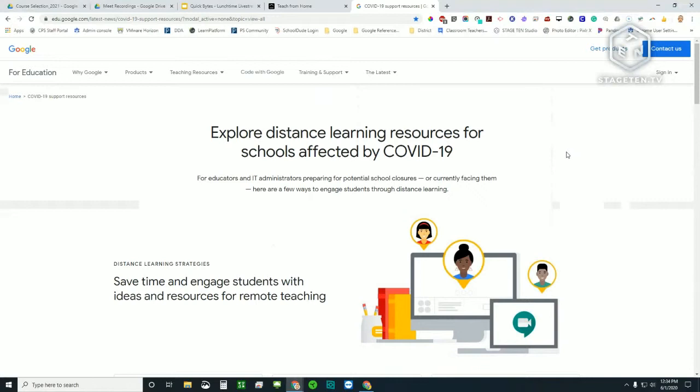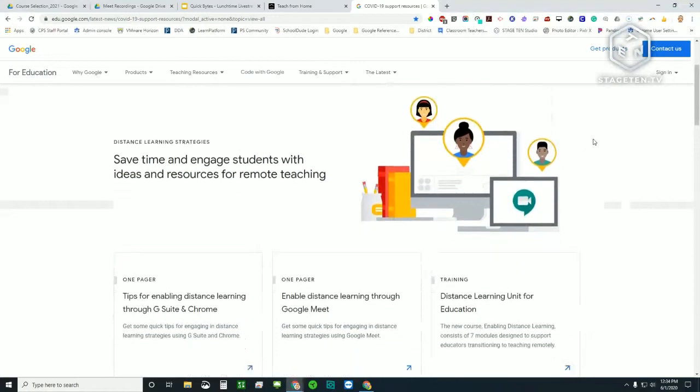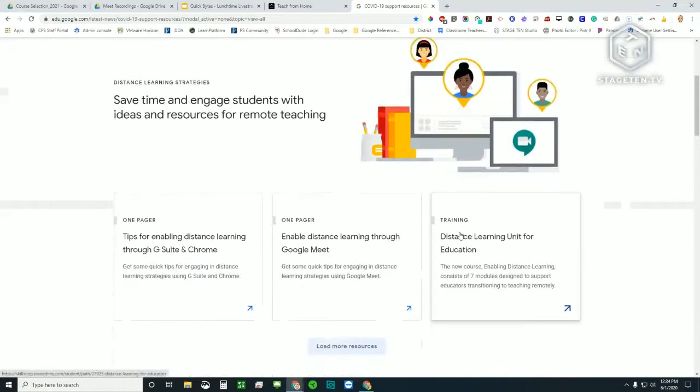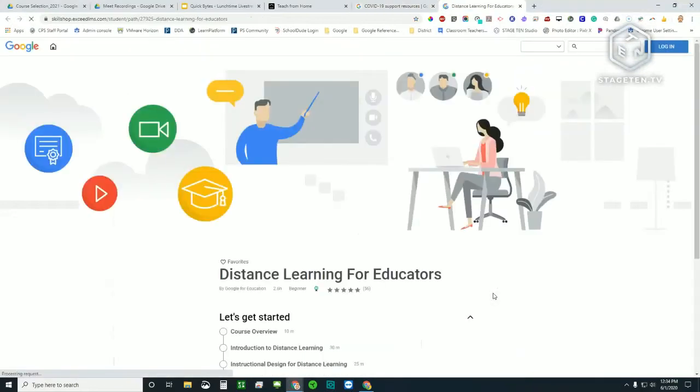I just happened to be perusing through, and I found down here on the lower right this training, Distance Learning Unit for Education. It's a course enabling distance learning. There's 7 modules. And when you click on this, you'll be taken to an additional website. You can see in the URL path up here, it's provided by Skillshop. So that's who's running their online coursework. But this is definitely for and by Google. It is by the Google for Education team. You can see it here.